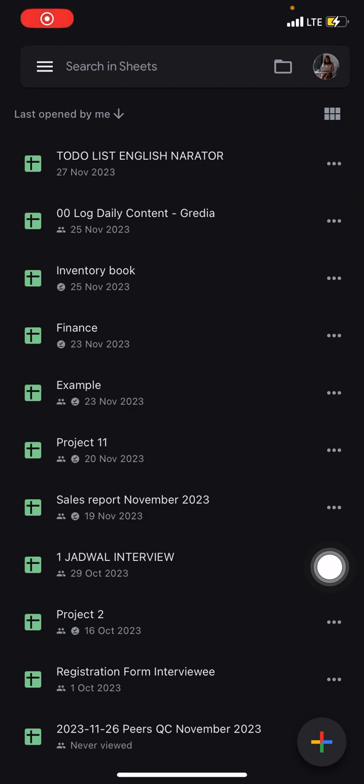Whenever you open it, using this Google Sheet is so easy. You need to click this plus button to create a new document. But before that you need to sign in with the account that you use for work. Make sure that you use the account that you also use for your Google Drive, so that it will be saved on your drive directly or automatically.